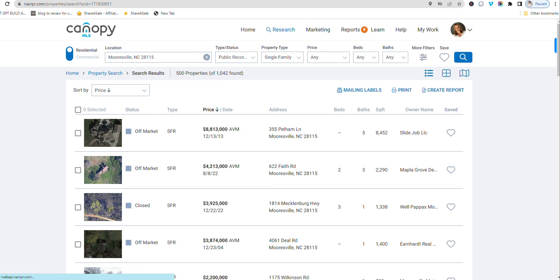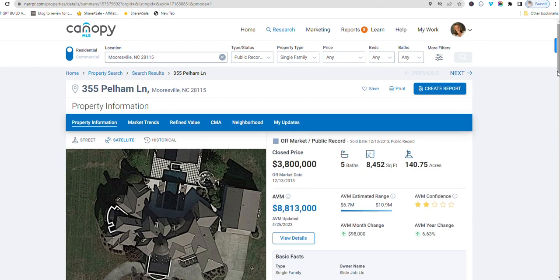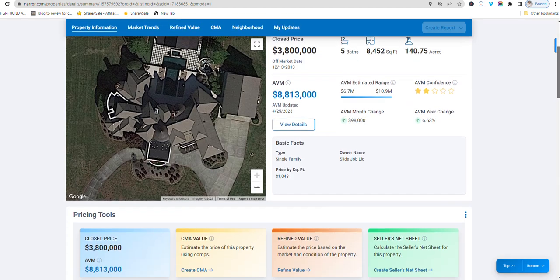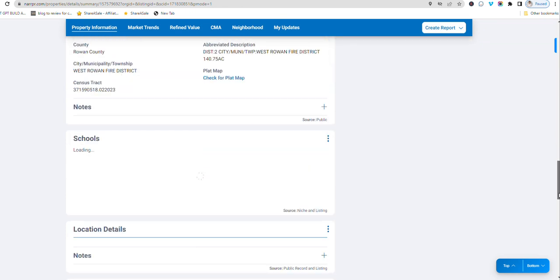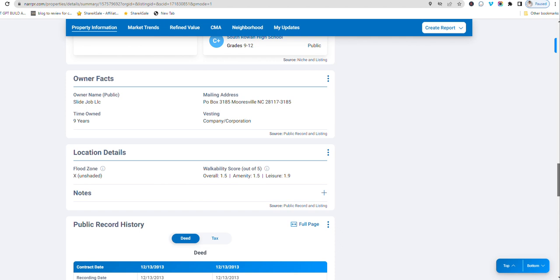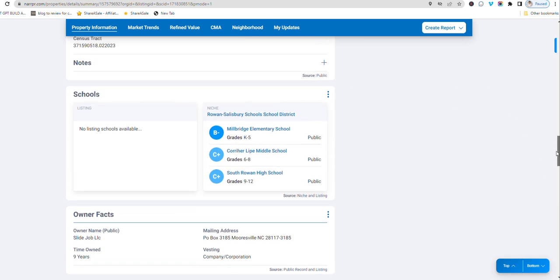So now what I can do is I can click on the property, and I can scroll down to the property ownership information. And I will see that this is listed in the name of an LLC. I can see how long they've owned it. And you can do the same for other entity types.